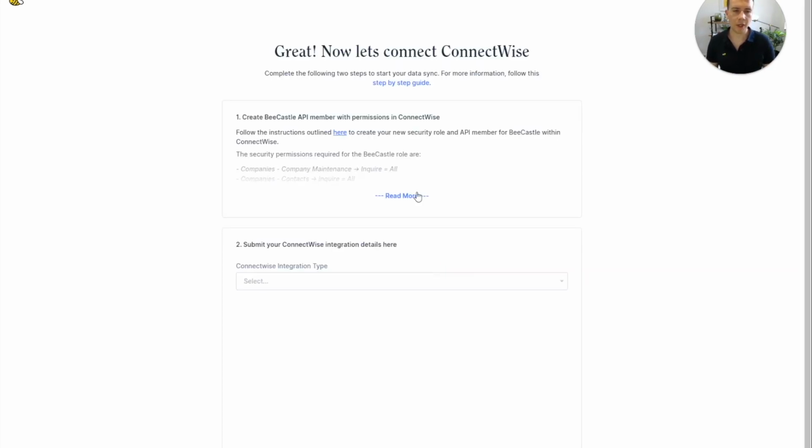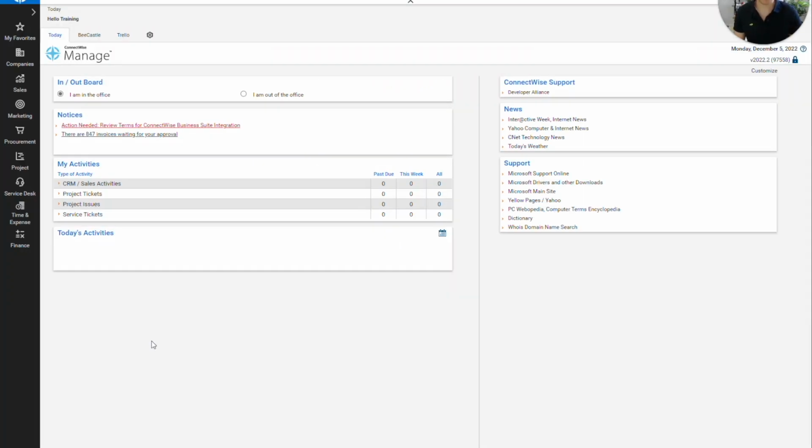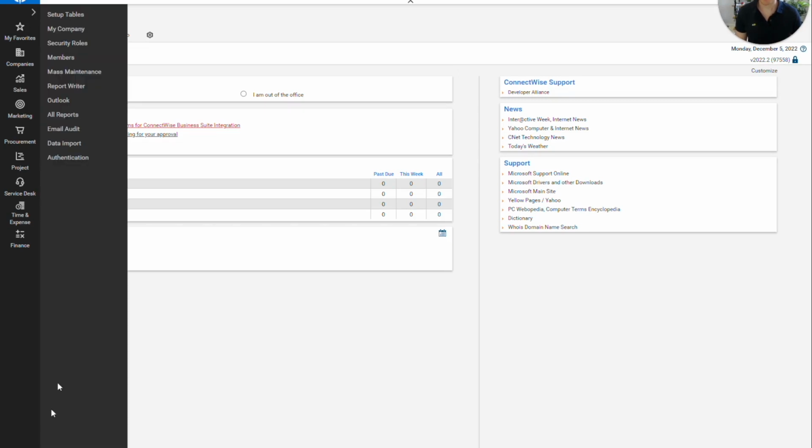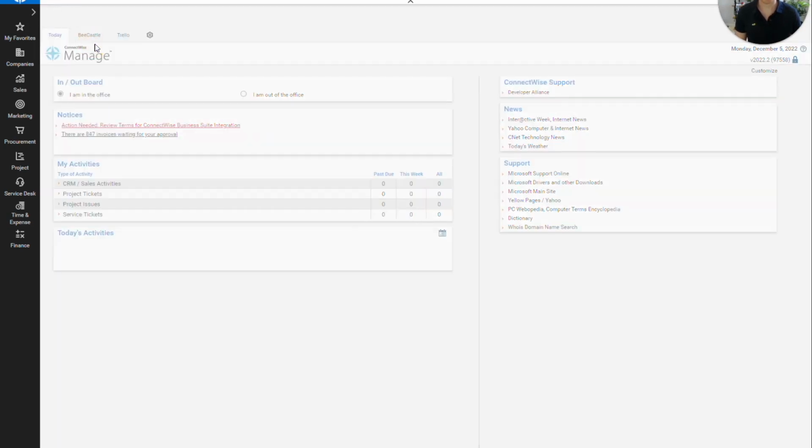So the first thing we have to do is create a new security role within Connectwise. So let's jump over to our Connectwise account and set that up. Now that we're in Connectwise, the first thing we need to do is create a new security role for the new API member we're about to create. So let's go to System, and then Security Roles.